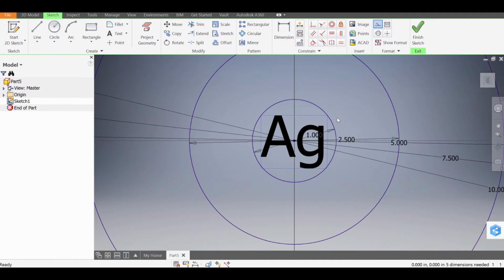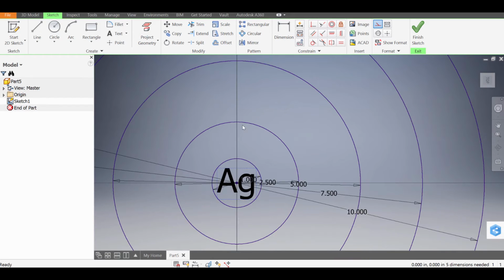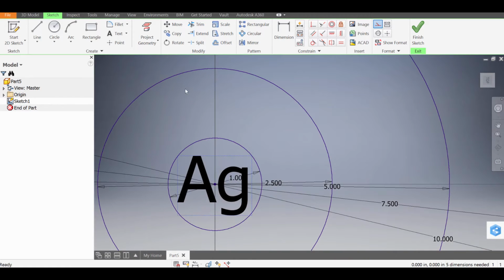Okay, next let's go ahead and add the electrons. So the first orbital has 2 electrons, and we're going to create an electron by drawing a 0.5 inch circle, and then we're going to cut it in half. Like that. Okay, and trim off 2 of the sides so that you're just left with half a circle.